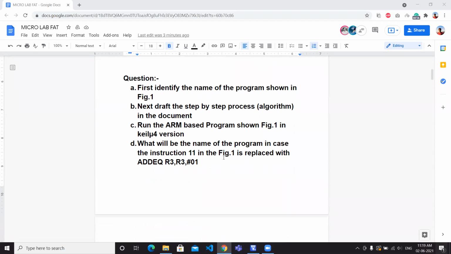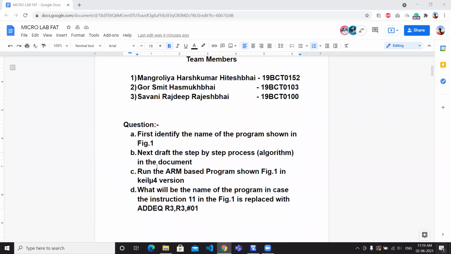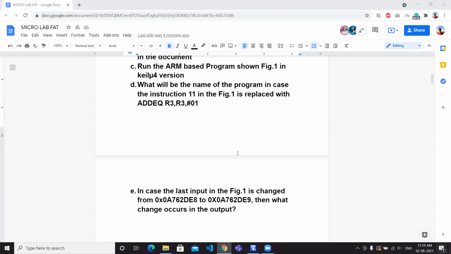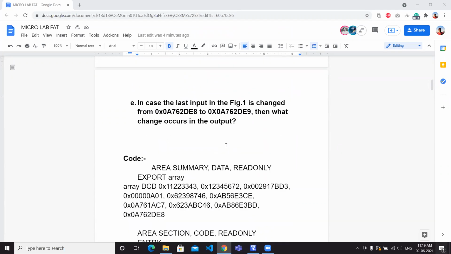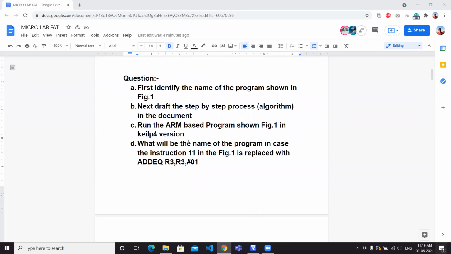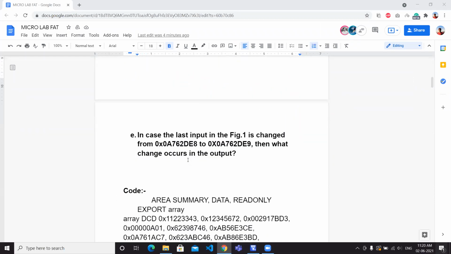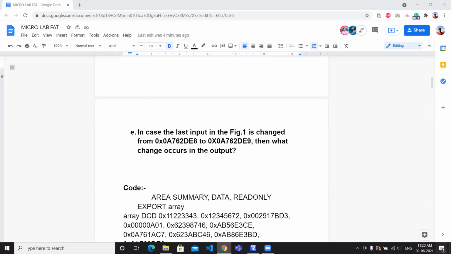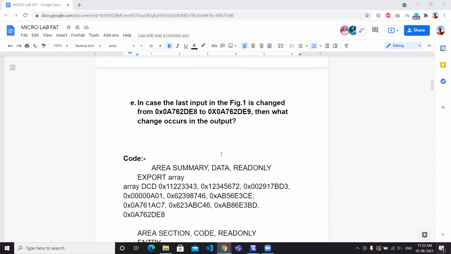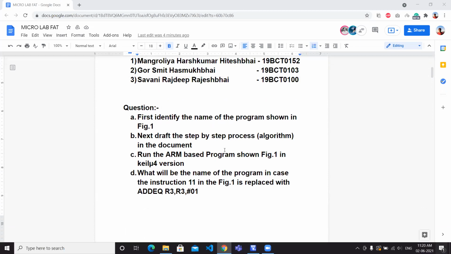Okay, now Harsh will explain about the project and algorithm part. Harsh, over to you. For the algorithm, first we will go to the second question, which is the step-by-step process in the document. So please move to the algorithm part.